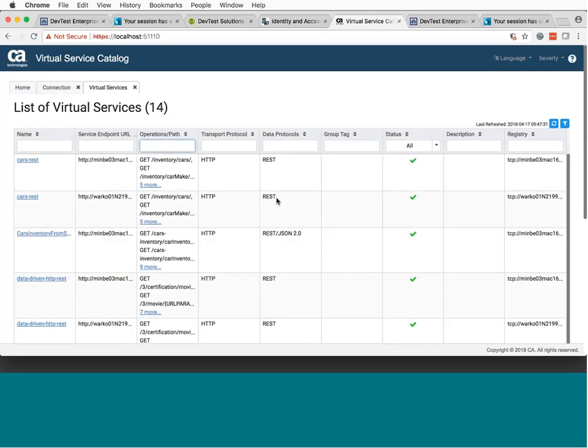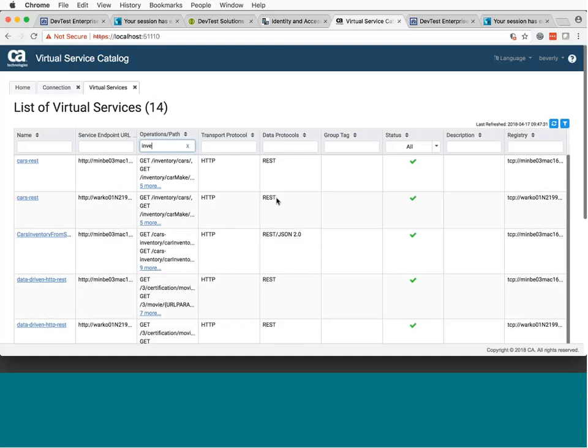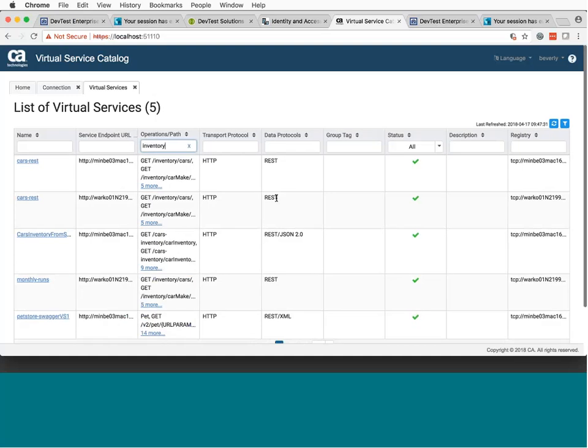And all you have to do, for example, is type. And you could type more than this, and then hit Enter to filter your list of virtual services based on the scenarios that you're looking for. I can hover over and see the list of all of the operations as well that are available.